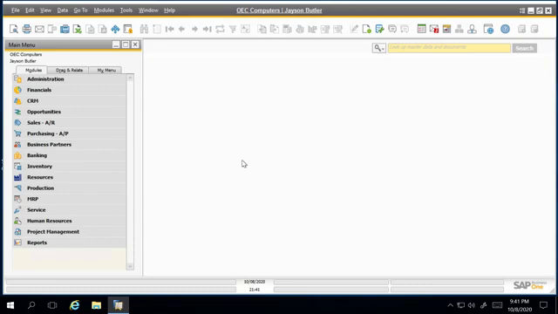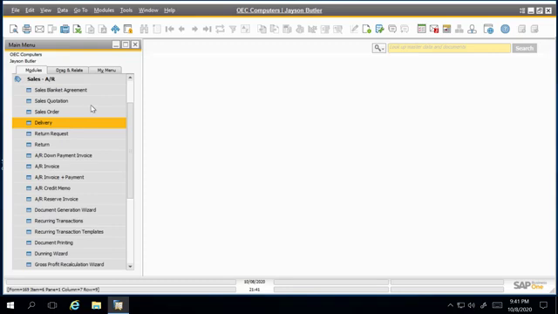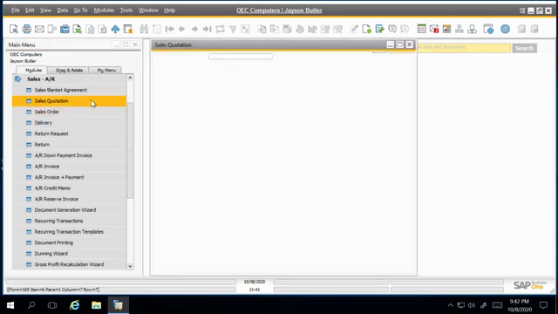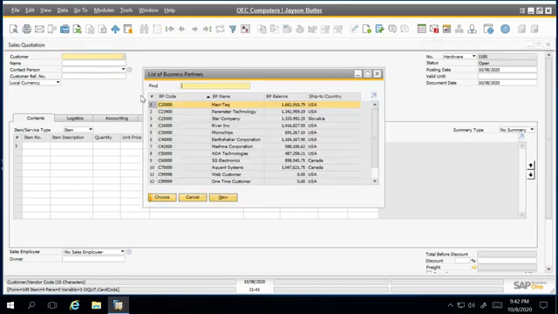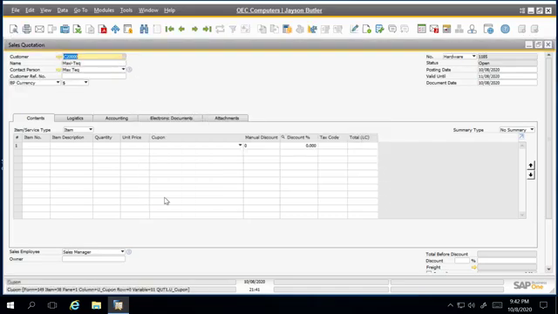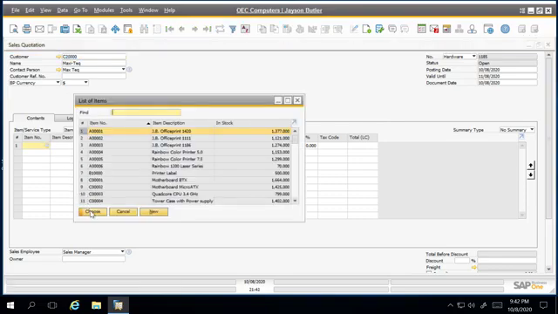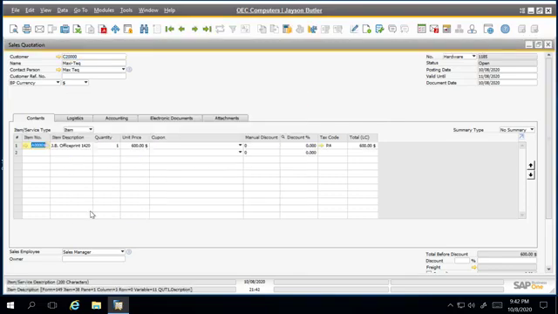I have a user-defined value that is defined in the sales quotation form. So let's open the sales quotation, select a business partner, and select an item. In our example, we have user-defined values defined on the discount percent field. By default, the discount percent is 0, and you can see the total is 600.